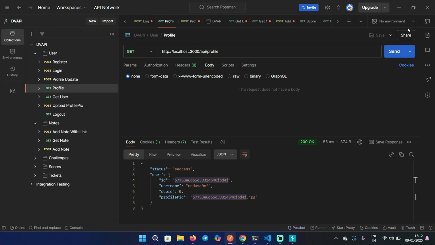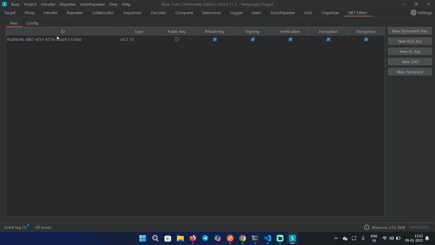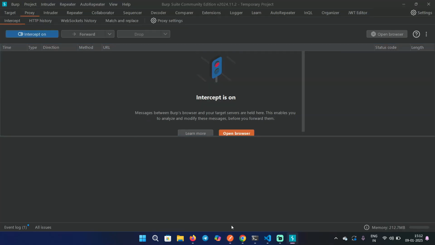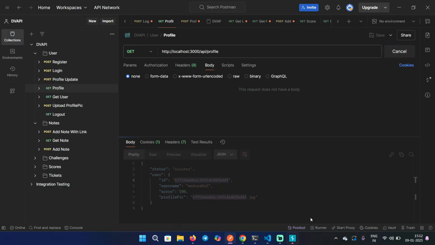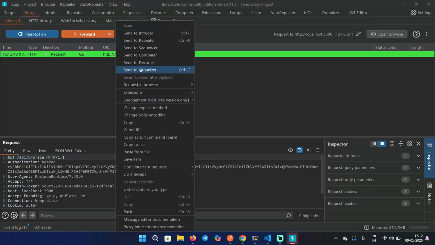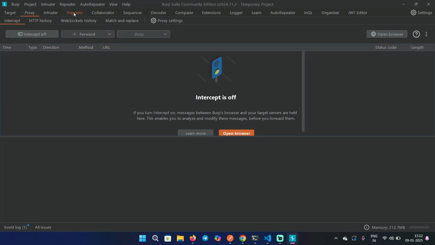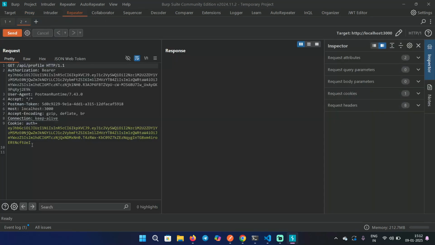Okay, once we have the signing token, let's go to profile. And as we can see, we can fetch our profile here. And it fetches the profile based on the JWT token and whom it belongs to. So we're gonna get this request in the burp first. Now we need to tamper this token.